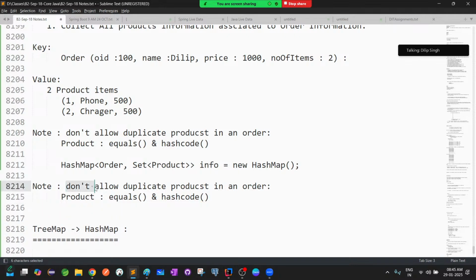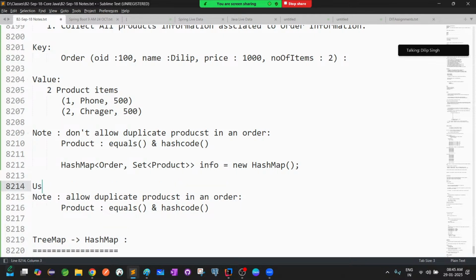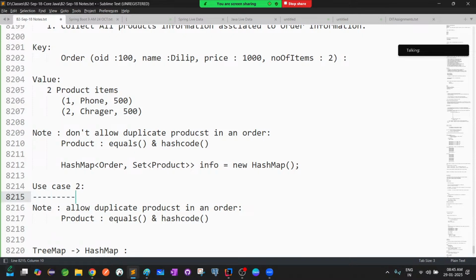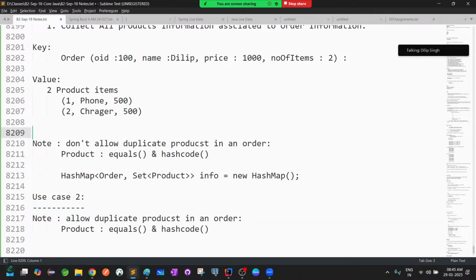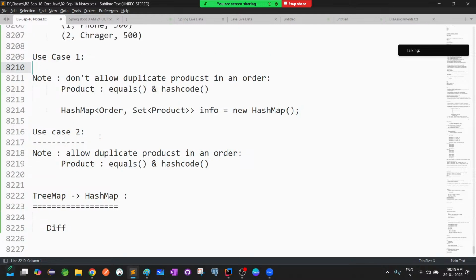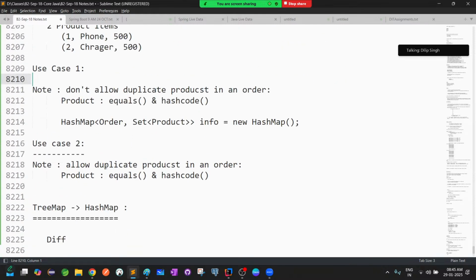So second, same thing, no duplicate products in an order. So use case 2, use case 1. Complex one only. Take the time, no problem. But practice it. Try to get it. That's all. Okay, so just take this assignment and try to complete.